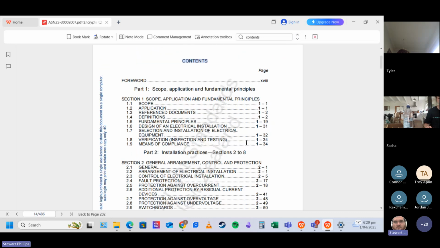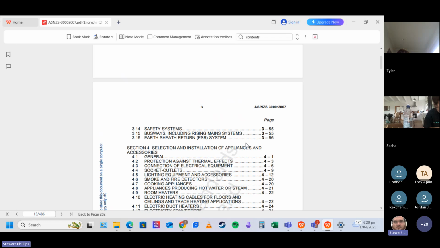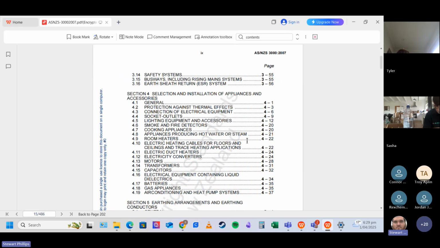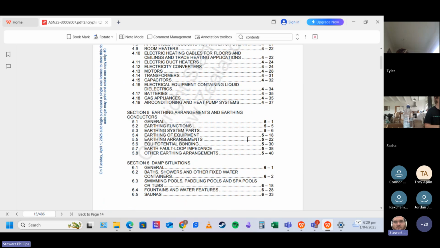So back up at the contents page. So now we've gone through section 4 a little bit. Cool. So then we're down to section 5. So this is a very critical section to look at. I would have a look at this if you get the time, just have a read through it. It's not a huge section.